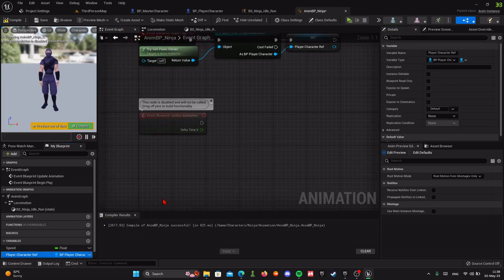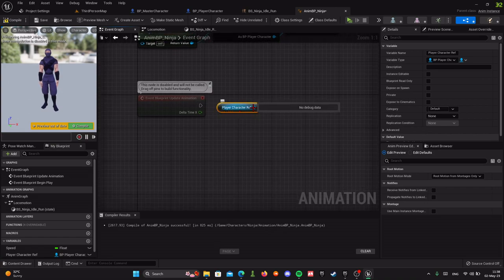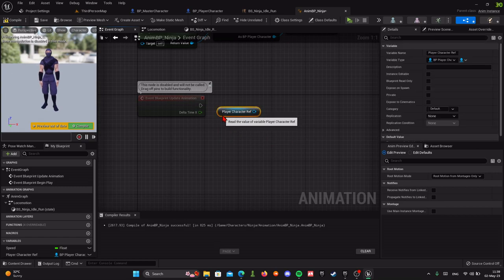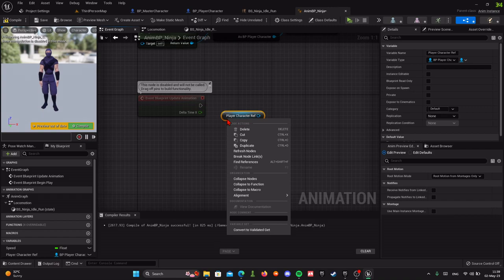So now what we do is we hold and press Ctrl and drag it here. So we will have this get value. If we drag from here and press Alt simultaneously and then stop it, then we can set this value. We don't need to set it right now, we just need to get the value. Okay, we get the value and we right click on it and convert to validated get.